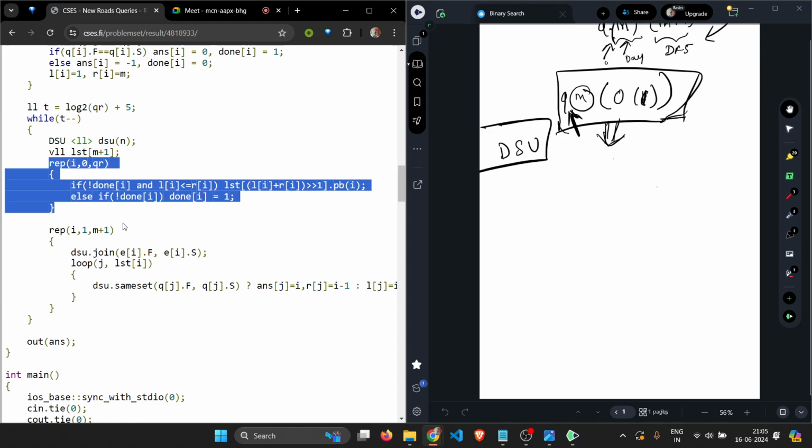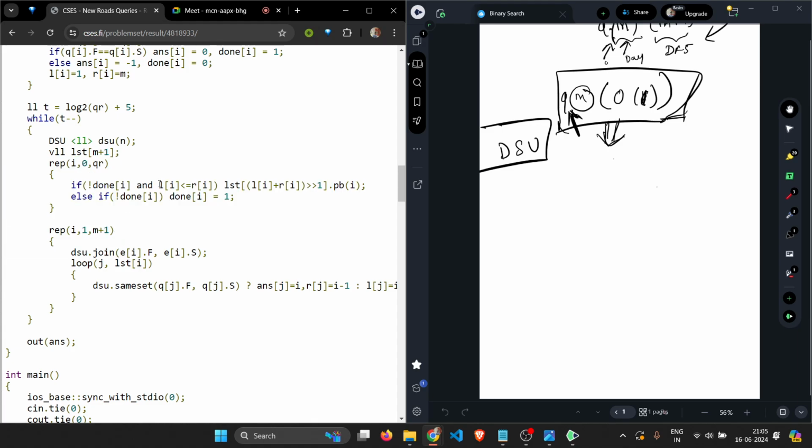We are going to iterate over all the queries and check if the left bound violates the binary search condition, and if it is not already solved. If the condition is violated and it is not already solved, then we know this is not going to happen, this is not going to be connected at all. So we'll just mark done as 1, and we have already set the answer to -1.